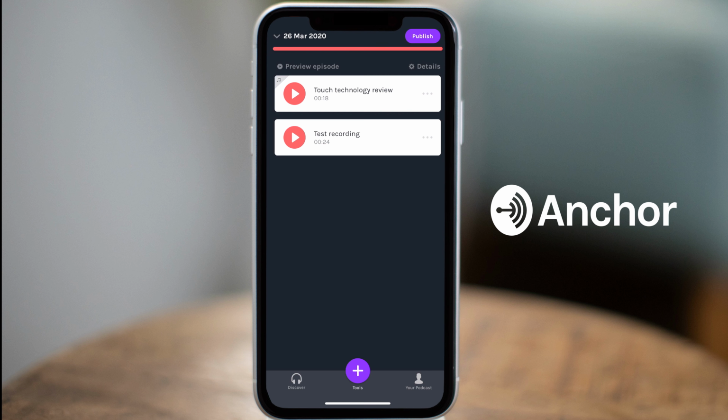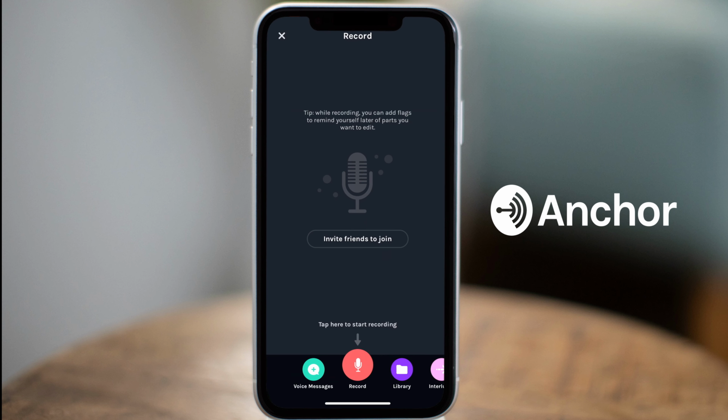So once you've downloaded the app, you simply need to create a new account with Anchor by entering your email address, a username and password, and come up with a podcast show name. And this is very important because this will be the name that people can search your podcast under. So make sure it's related very closely to your brand or your podcast concept. If you can't get the exact name that you're after, try a variation and get it as close as you possibly can.